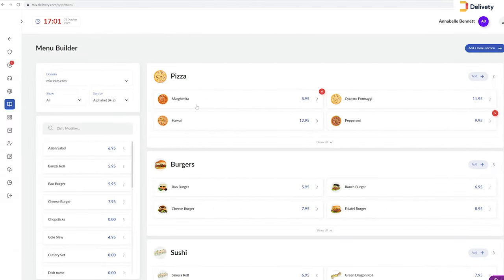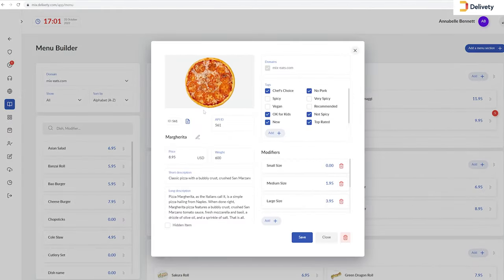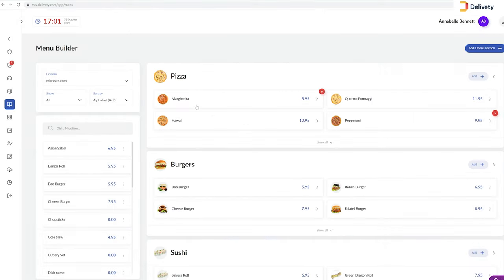But what if you prefer to keep your existing website and do not opt for the Delivety food ordering website? No problem. You can do this by setting the API IDs your website uses for all your dishes in the Menu Builder. And this is only a tiny fraction of what you can do with Delivety.